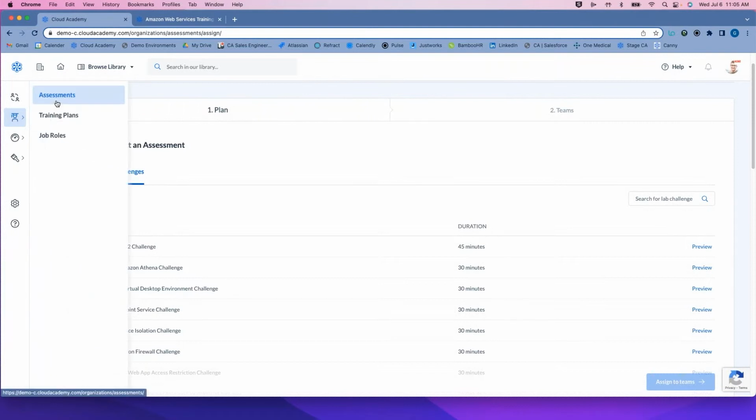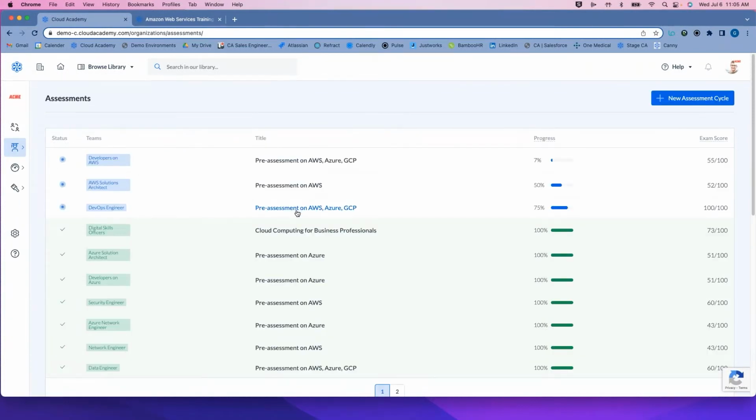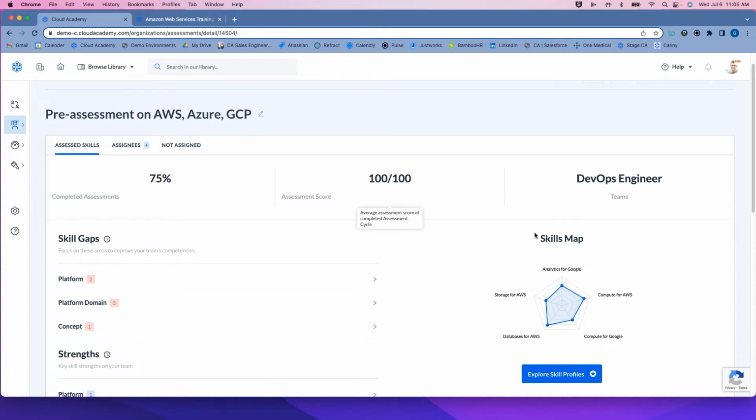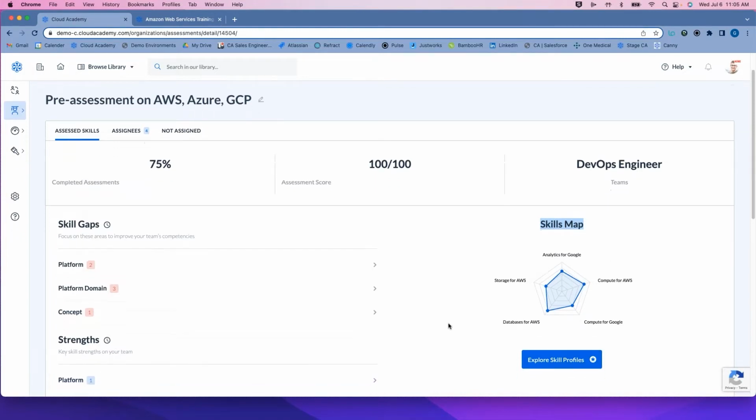As a manager, you absolutely have the ability to track your team's progress through an assessment cycle. We're going to show you the overall assessment score and the skill map, showing you where your skills really lie today. But I think more importantly, we're going to show you your skill gaps that you might need to address going forward.